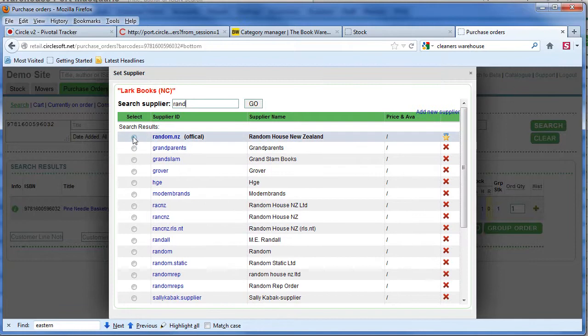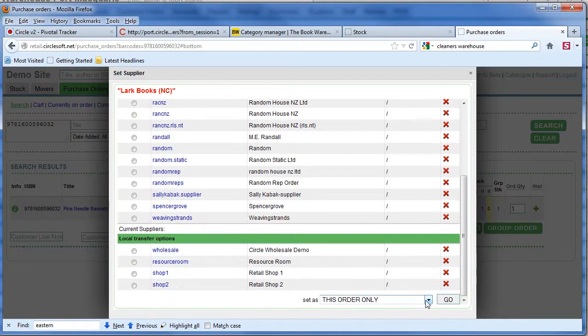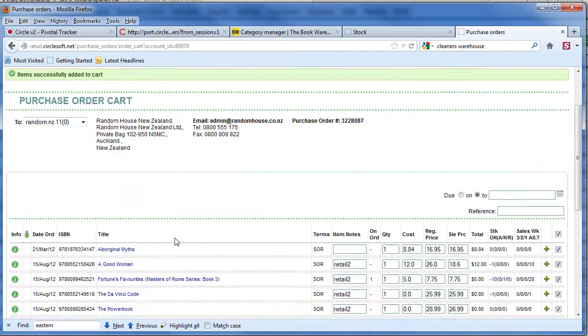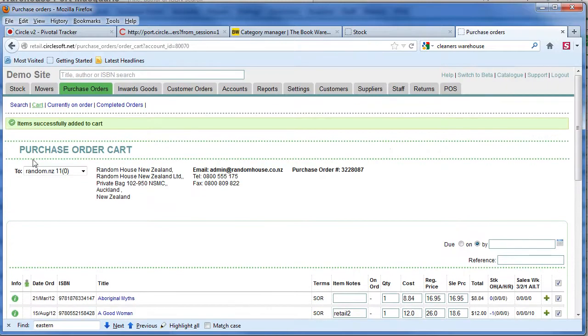And here's the Random official. We select that. And at the bottom here, we make it our local default. And then from then on, this publisher will default to Random here. So anything from these guys will automatically come up with Random from now on. Then we just click go and it puts it into the Random New Zealand cart.